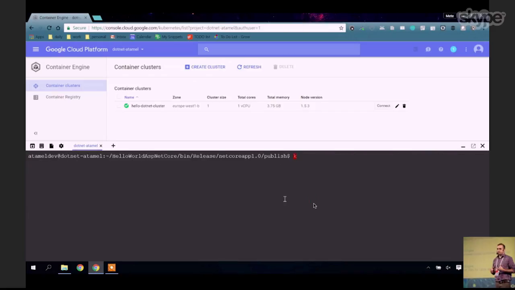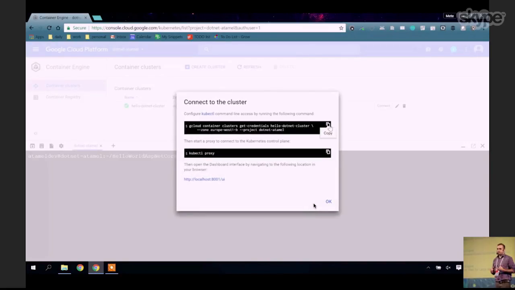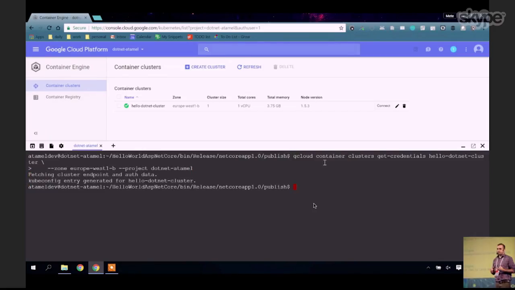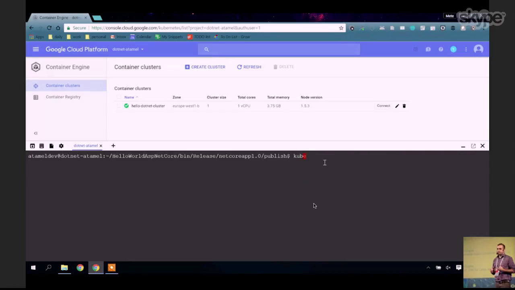So to do that, we'll use kubectl. But before we can use kubectl, we need to authenticate this shell with Google Cloud. So to authenticate, Google Cloud gives us a command that we can run. So we run that. Now this shell is authenticated with the Kubernetes cluster. And now I can use kubectl.